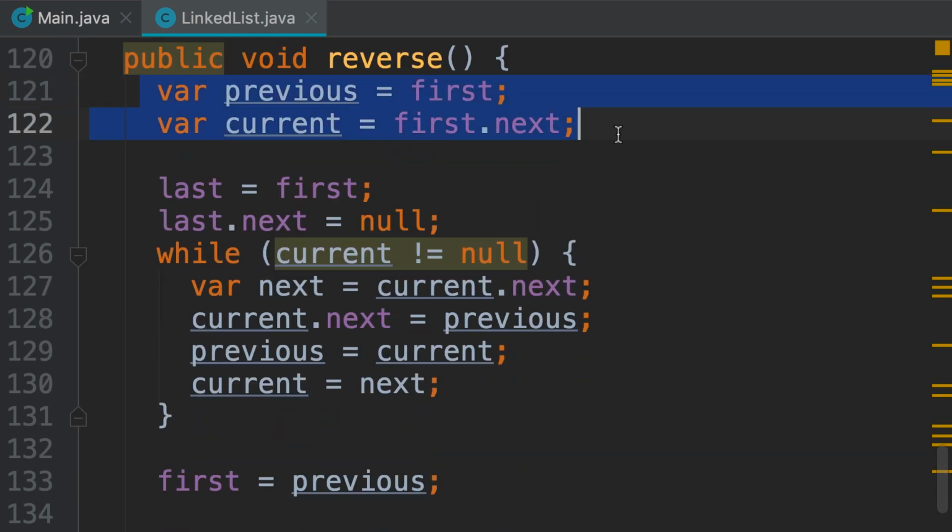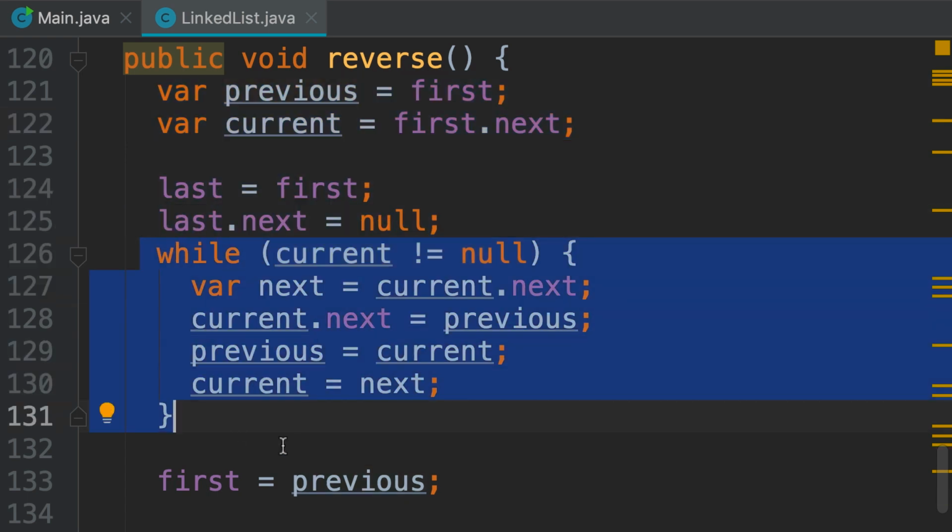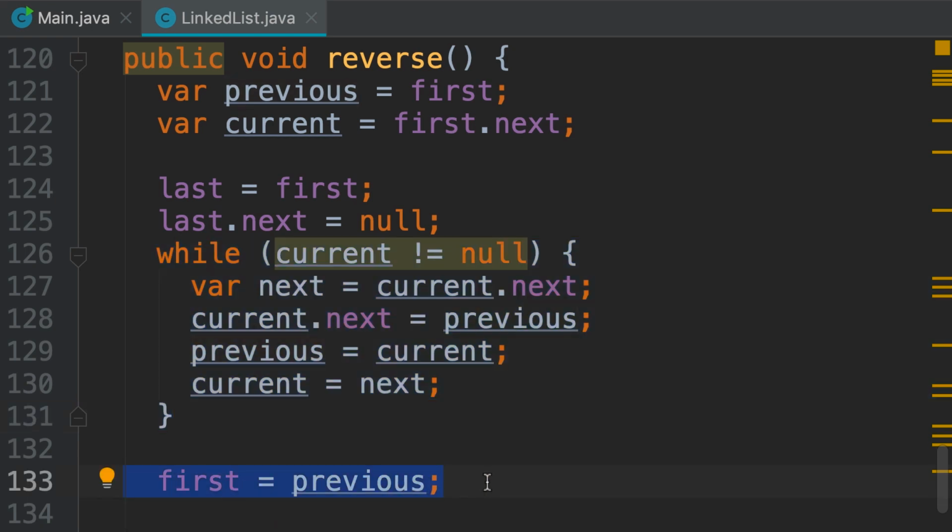So first we set these two variables, then we set the last field. Next, we have this logic for changing the direction of the links. And finally, we set the first field. Now, this code has a problem. And I see this problem in a lot of people's code, even senior developers with years of experience. This code has what I call attention deficit disorder, or ADD. You know, like people who cannot keep their attention or focus on one thing. This code has the same problem.